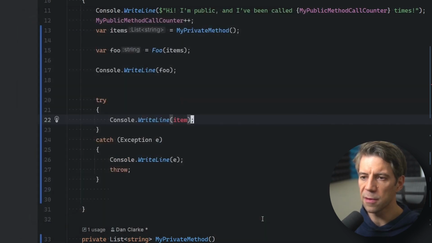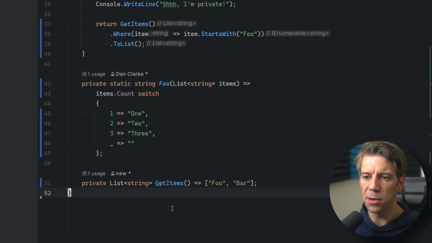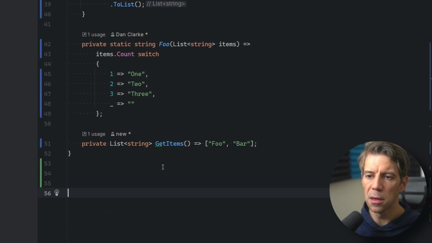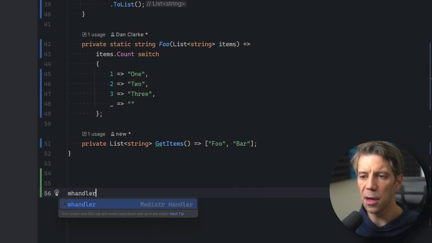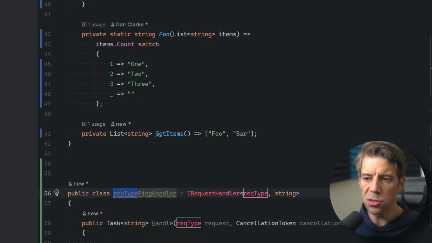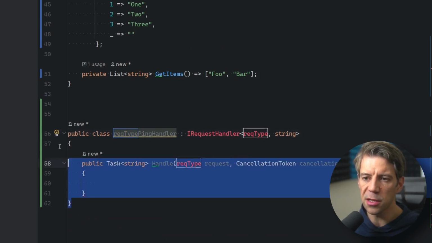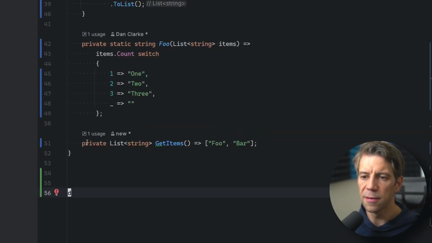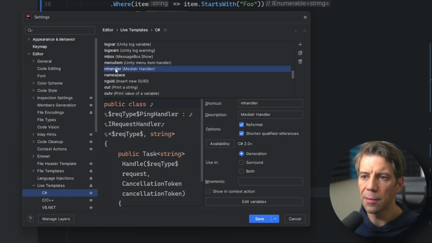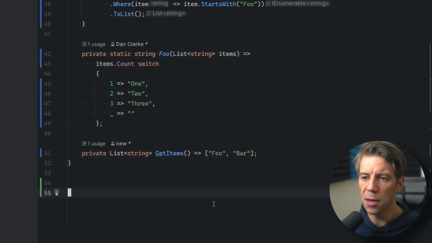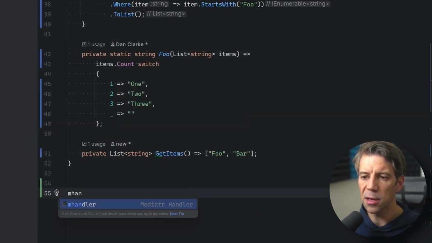If I do save, now let's just go down here. If I type handler and then tab, it's done that for us. We can see that it's highlighted the rec type, so we can call that whatever we wanted. And I can see I've made a mistake here, like ping is still there. So let's just delete that and fix that up. I didn't want ping here, so that was a mistake. And then save. And then let's do handler again, enter.